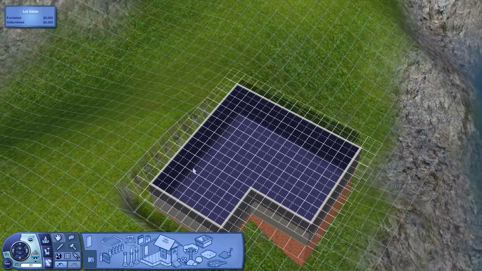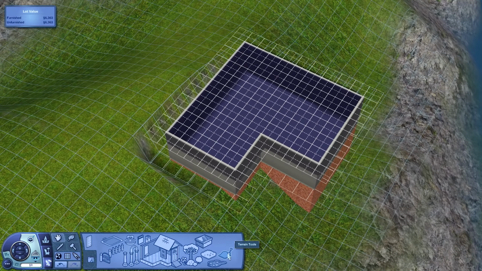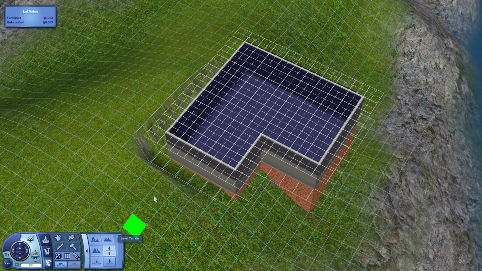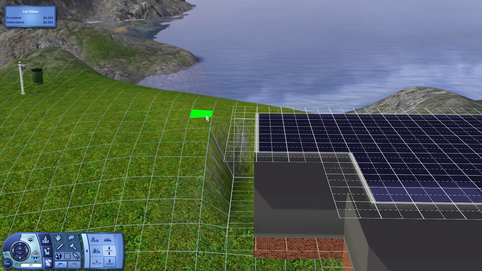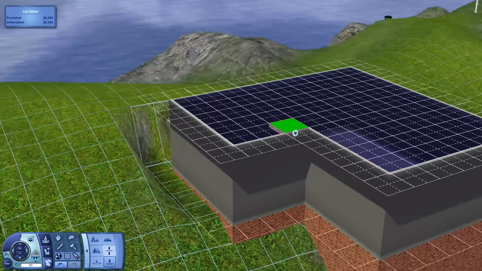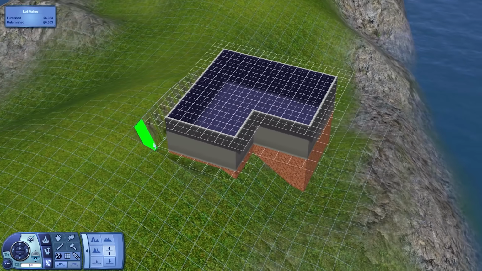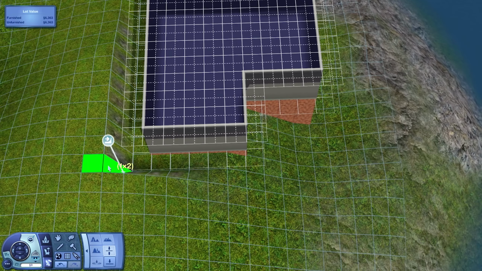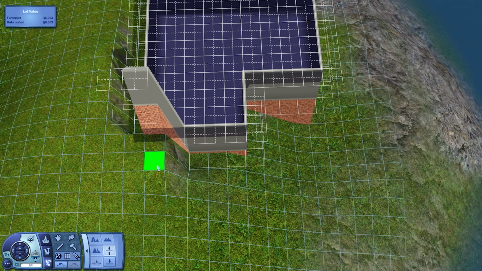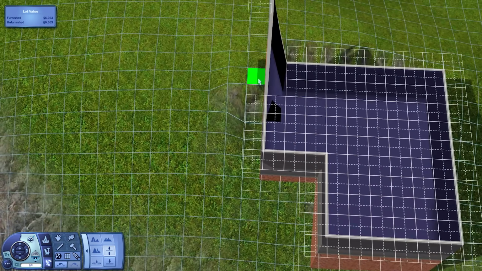So now we're going to go to the terrain tools here, and we're going to go to the level terrain tool. And as you can see here, the height of this terrain is not above the height of this wall, and that's very important because you can't really put terrain on top of a wall, so you have to make sure that it's not taller than the wall. So let's just grab this point here, and drag it up to the edge, not more than that.